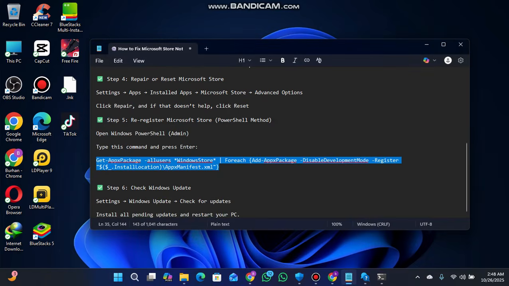After that, check Windows Update and make sure that you're using the updated version of Windows. After that, you just have to reset your PC, and your problem is going to be solved.